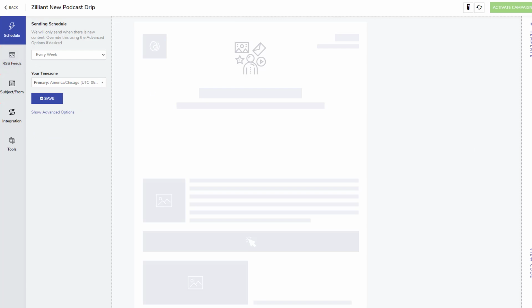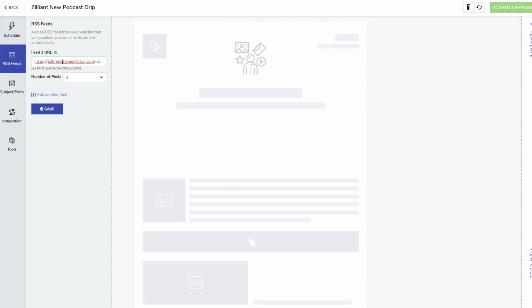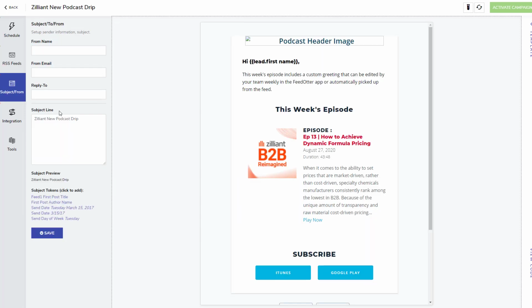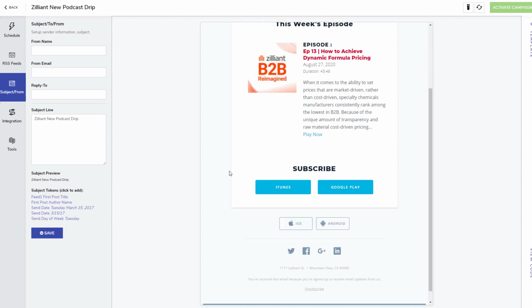The next thing I'm going to do is drop in the Zilliant RSS feed. The RSS feed is going to give us access to all of the data from the Zilliant podcast. And it looks like Zilliant is using Libsyn as their hosting platform. FeedOtter is compatible with all of the different hosting platforms, Libsyn's one of them. You can see that FeedOtter has pulled the most recent episode from the podcast feed and formatted it into a beautiful email.